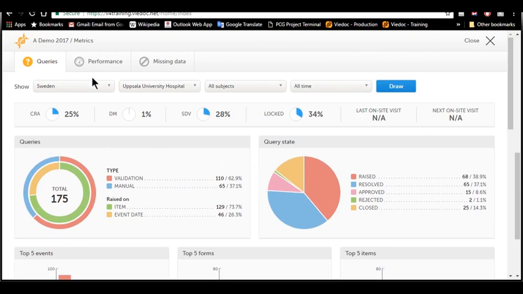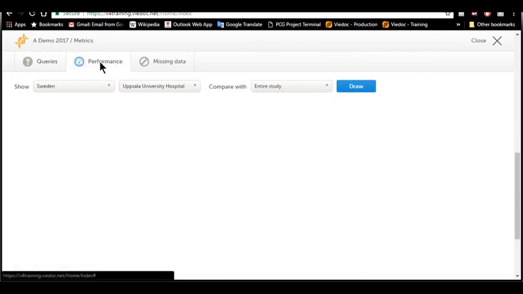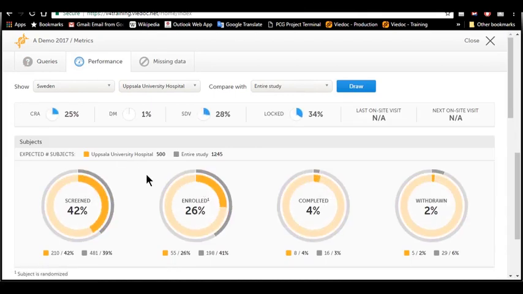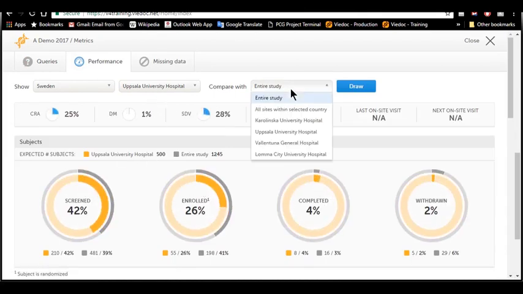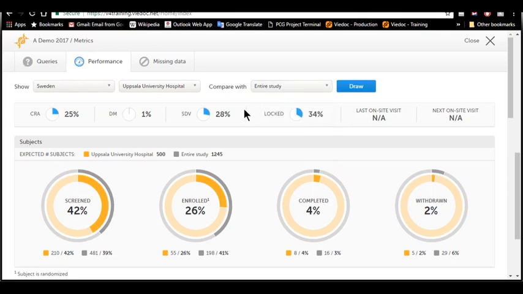Now over to performance. Here you can compare the performance of one site to the entire study or to each other, and you can evaluate who's doing well versus who needs help. Right now it's comparing our previous selection of Uppsala University to the entire study. You see percentages for the participants screened, enrolled, completed, and withdrawn, and comparisons between the two based on preset expectations. Uppsala is shown in orange compared to the entire study, which is shown in dark gray.